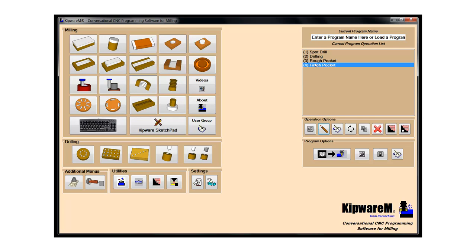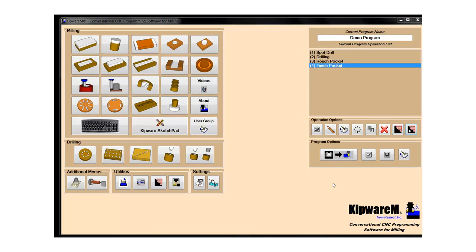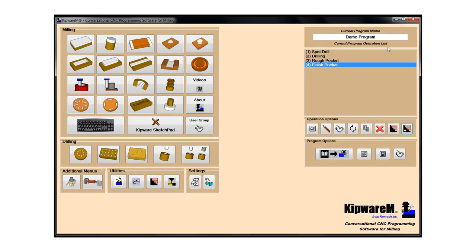So we've spot drilled, and rough pocket. I'm just going to see how I'm doing with this, and I'm going to bring it into the plotter and see how it looks. There's a couple of ways that I can plot the program in Kipware TP, which is the companion application that's integrated into KipwareM to do the toolpath plotting. If I select this icon here, this will plot individual cycles that are in the tree.